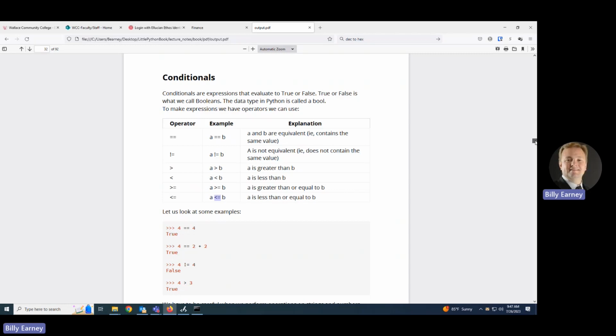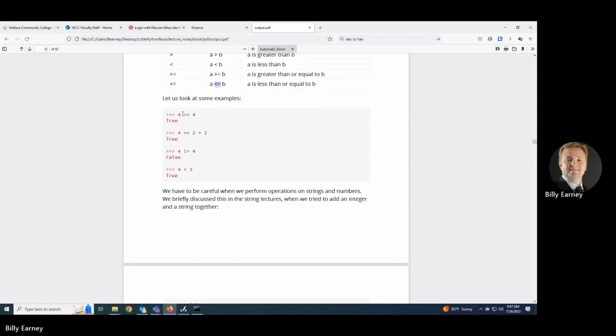Let's look at a few examples. 4 double equals 4. Is 4 equal to 4? That's true. We could also do the following. We can say is 4 equal to 2 plus 2. And this works. The reason why is because this 2 plus 2 gets evaluated first, set equal to 4, and then we check to see if 4 is equal to 4. So technically, this equation and this equation are equivalent.